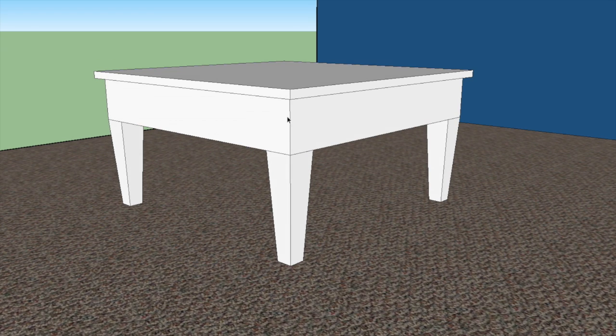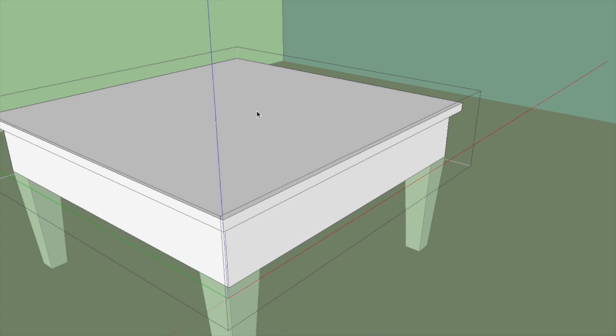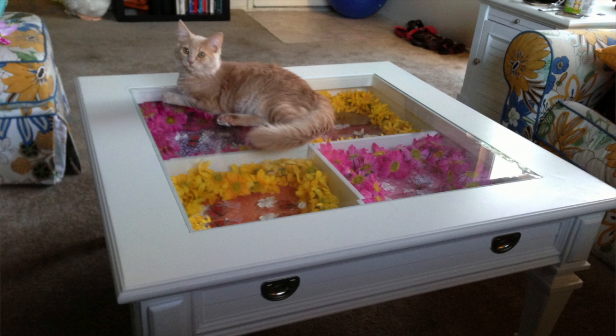Excellent. Now I'm going to switch back up to the top portion of the coffee table here, and we're going to add a little bit of detail to the top portion. If you look at the image again, and you look past the cat, you can see that there's a glass top, and that glass top is showing sort of like a little display area underneath the glass. That's what we're going to work on next.